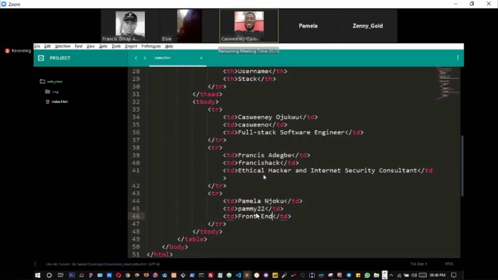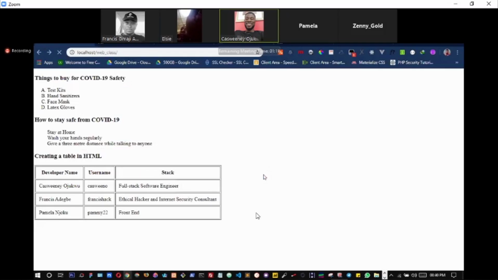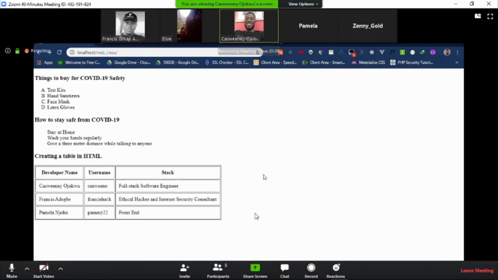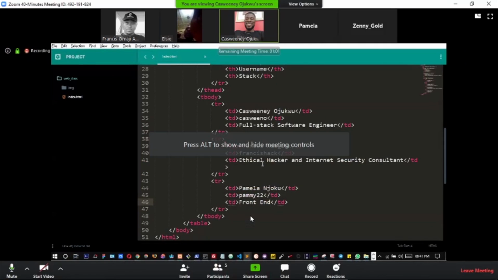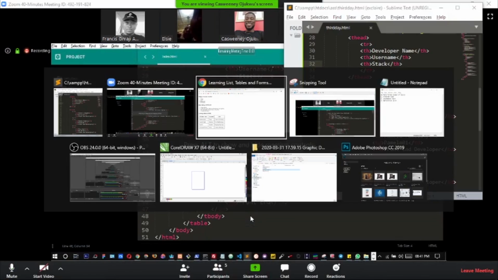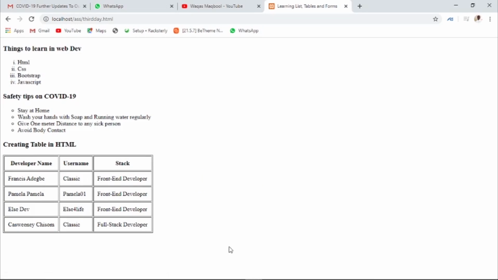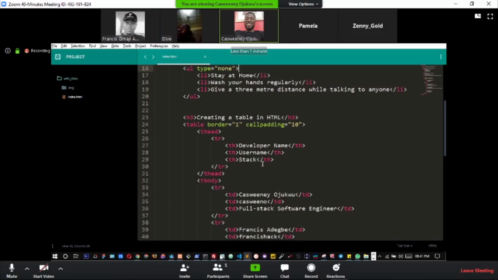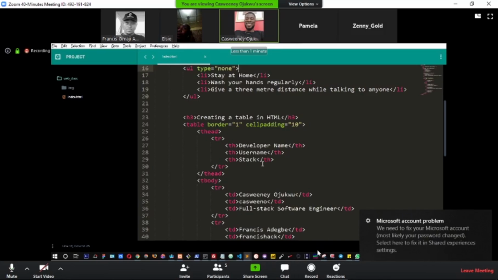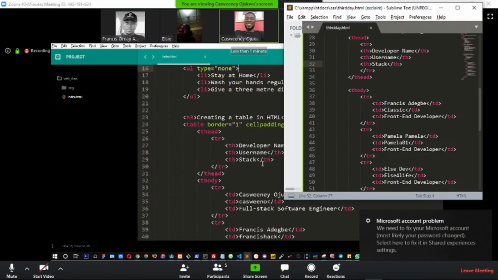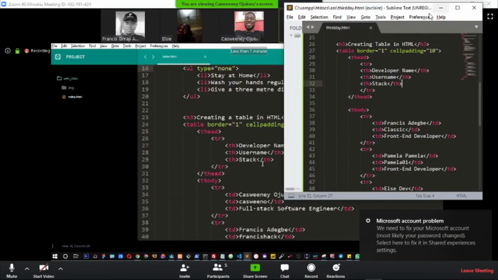So check it in your browser if you're done. Have we done that? Please, can someone style this table? Style the table. Give it a background color of any color of your choice. Use those nice colors you are using. Style the table. Francis, I'm waiting for you.